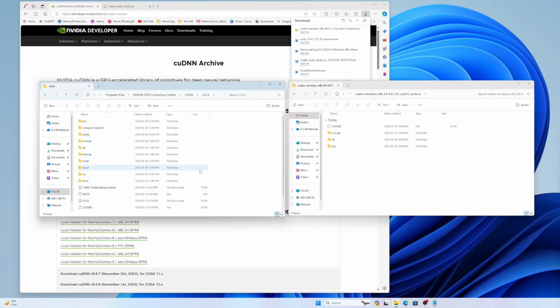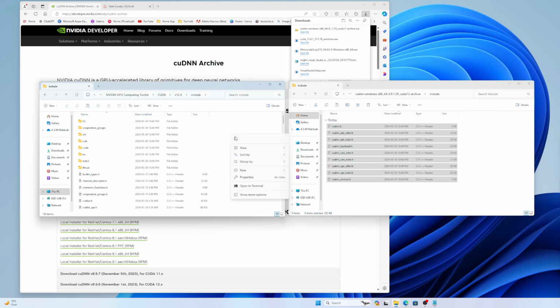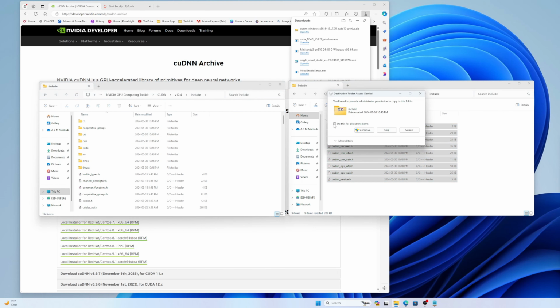So what we need to do is find these directories here. First we need to find the include directory. If you search, there is the include directory. So we need to go inside this, and also go inside the extracted cuDNN folder, and we need to copy everything from here to the CUDA include directory. Okay, just paste it and do it for all.